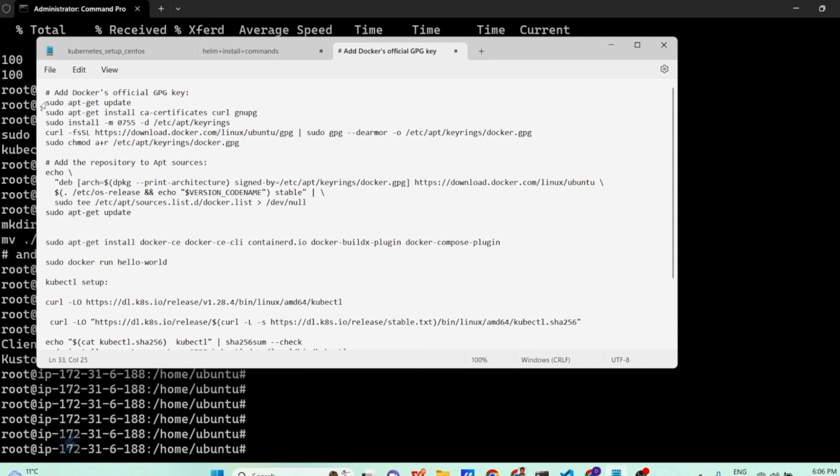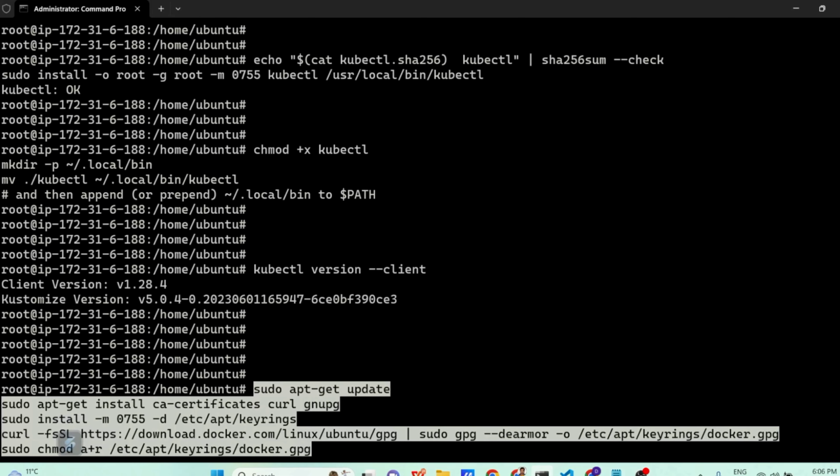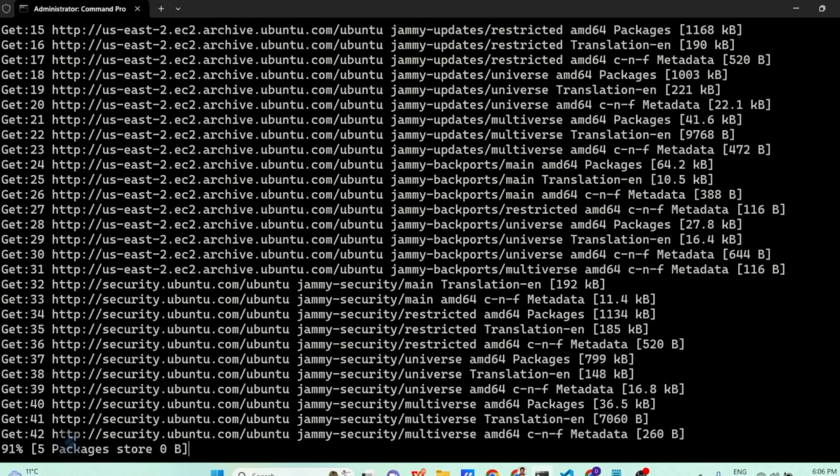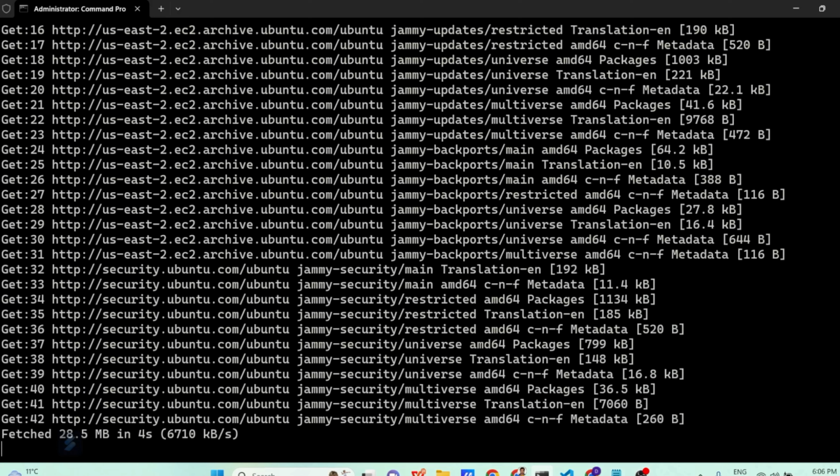Now the next step, as I told, is to install Docker. But before installing, we are just going to update our repositories and add the repository and sources here. So just copy, paste and let us run it. It will take a few seconds to set up, so wait till it completes. While it is setting up, I'll explain a few more concepts.